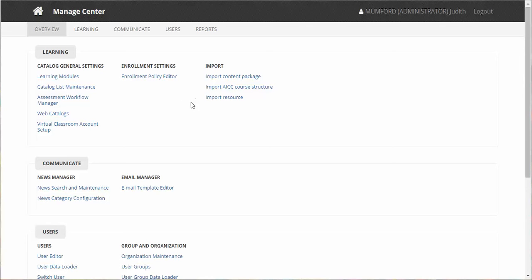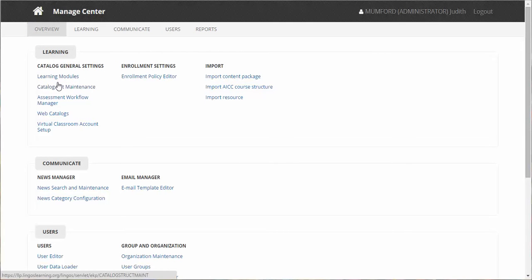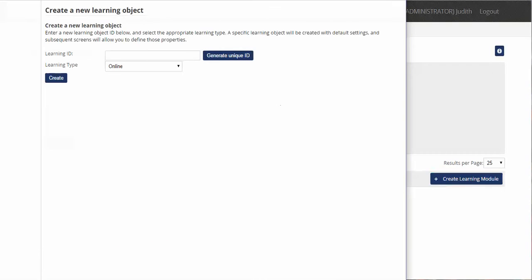Level 2 members and above have the option to add classroom training to their portal. And to do this, you need to go to the Manage Centre, and under Learning you'll see Learning Modules. On the right you'll see something called Create a Learning Module.